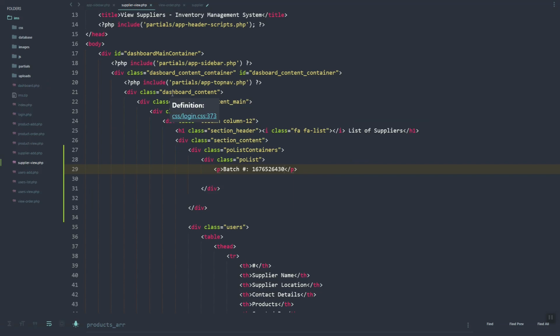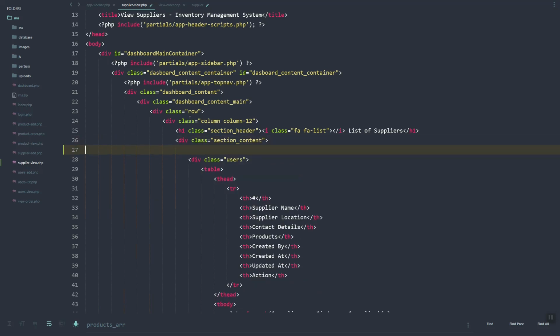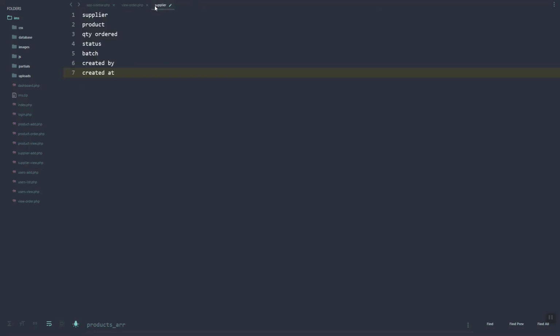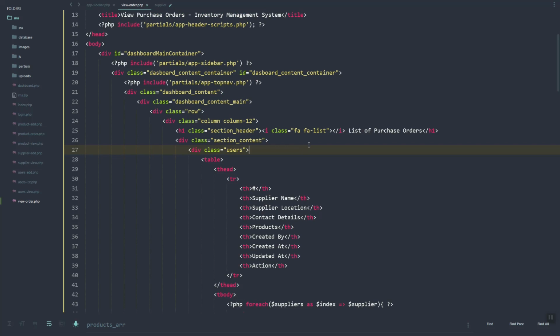View order supply. Sorry. So I'm editing the wrong file. Should be the view order file.